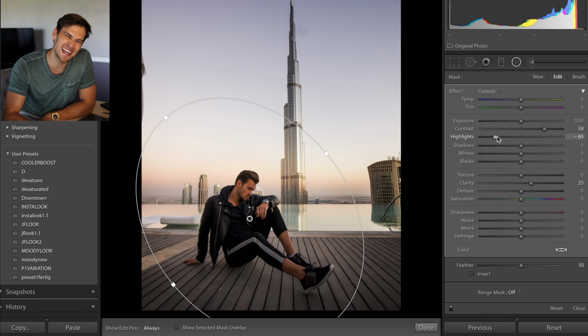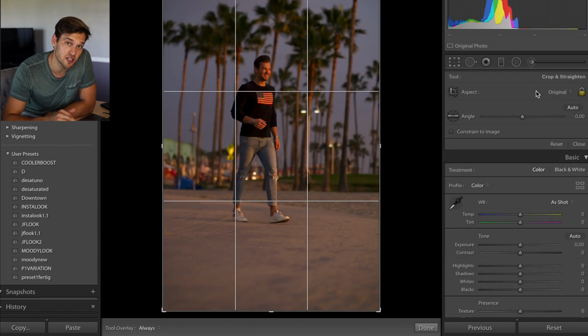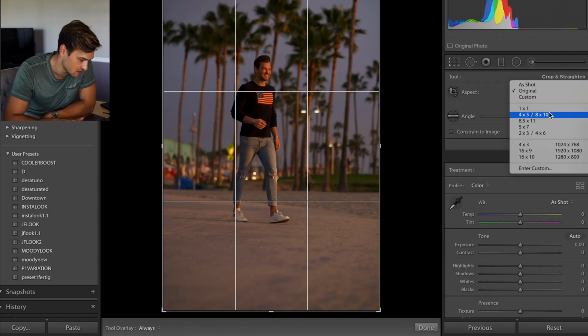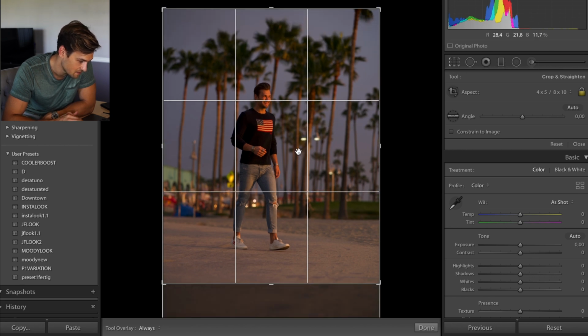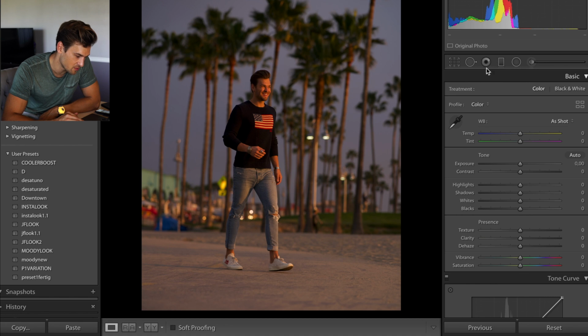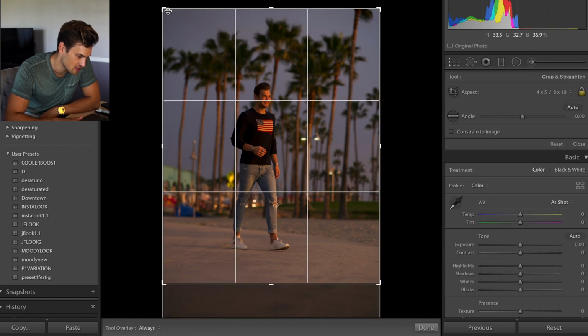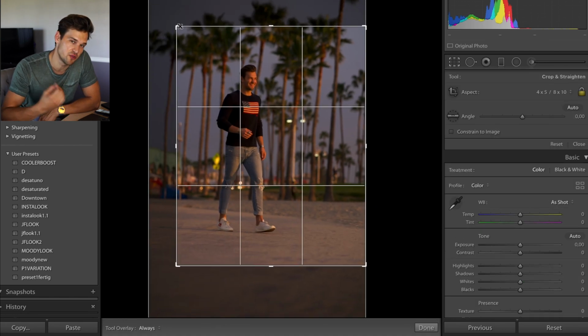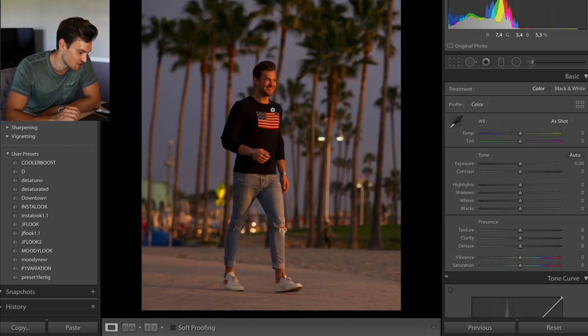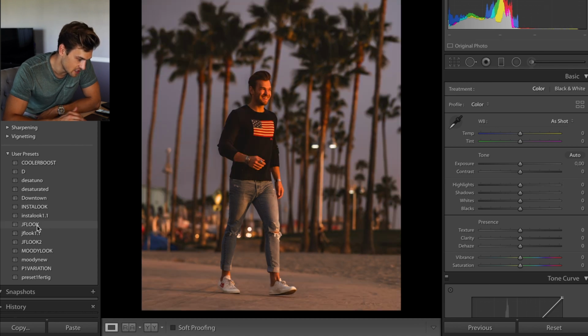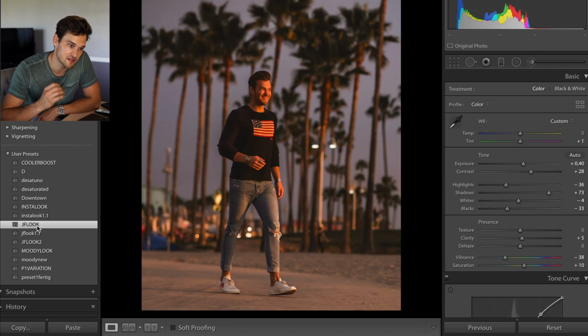Alright guys, let's edit another picture, one more. That's a shot in Venice Beach in Los Angeles. First of all, we're gonna crop it 4:5, and for this one I'm gonna use my presets as well. I have this one that gives you a really nice and warm look. I call it JF look because I use it all the time for my Instagram. So here's the before picture, and we're just gonna apply it, and the picture already looks super nice.